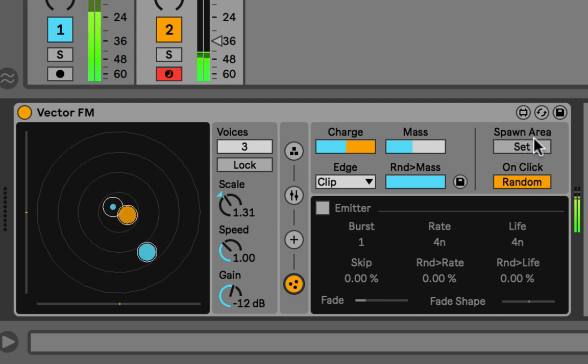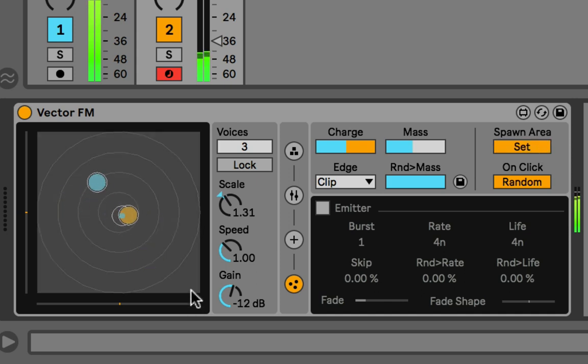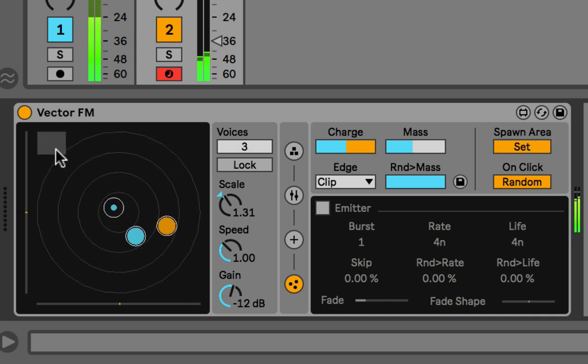And finally, we have here at the end the spawn area. And this just sets where particles will start from when they're created. So if I put it in this corner at the top left, you'll see when I create new particles, they're always starting there now. And I can move it down here just to demonstrate. And that could be nice if you want a certain kind of envelope or movement, especially when you have this emitter on, but I won't get into the emitter in this video.